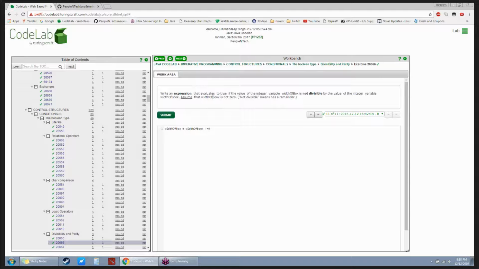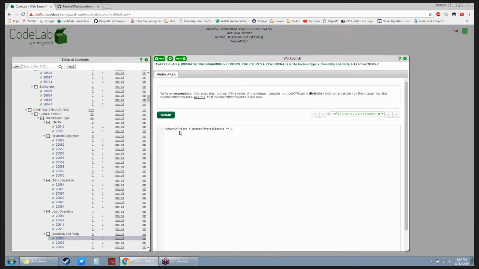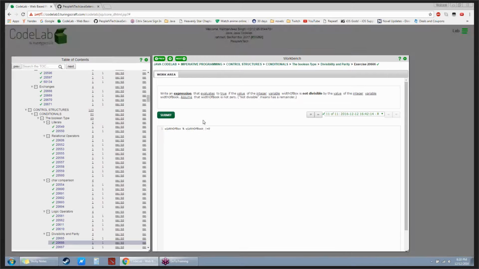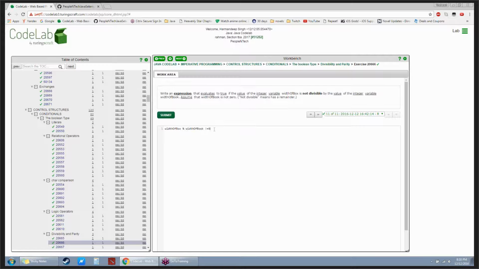Write an expression that evaluates to true if the value of the integer value of width of the box is not divisible by the value of the integer variable width of the box, assume that the width of the box is not 0, meaning has a remainder. Okay, so same thing that we did before right here. If the remainder is not equal to 0, that is true. That's basically what it's asking.